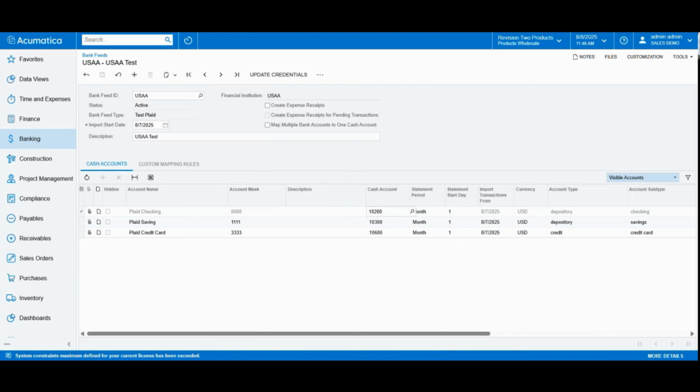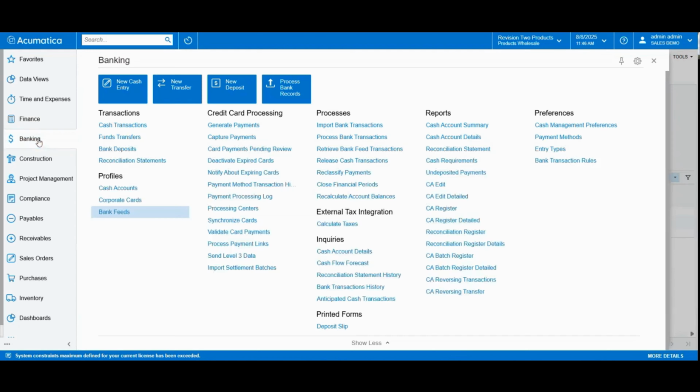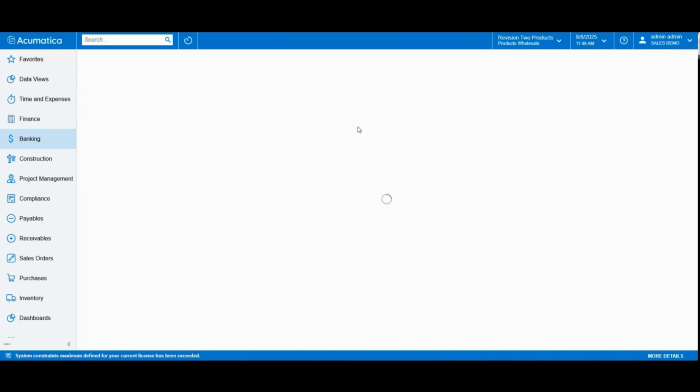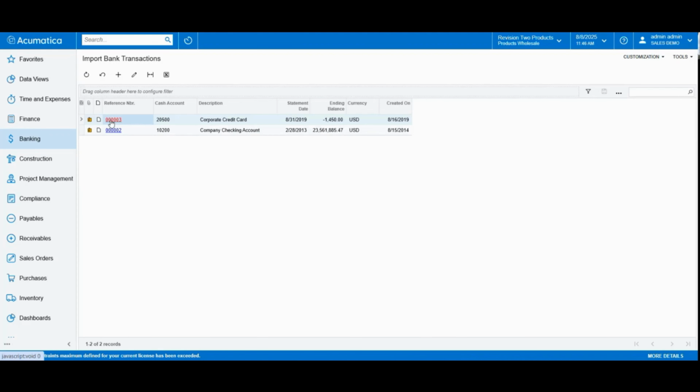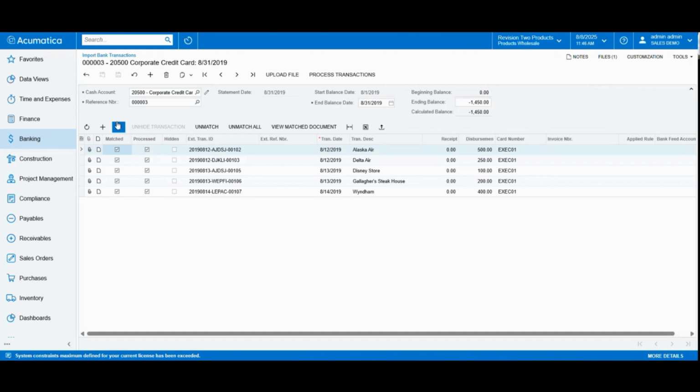Now, if you were doing this manually, you would be importing in and building out your reconciliation statement. That would look over here in the banking module underneath your processes, import bank transactions. Here, you would upload the Excel file you're working on to then match and bring into the system for your statement.